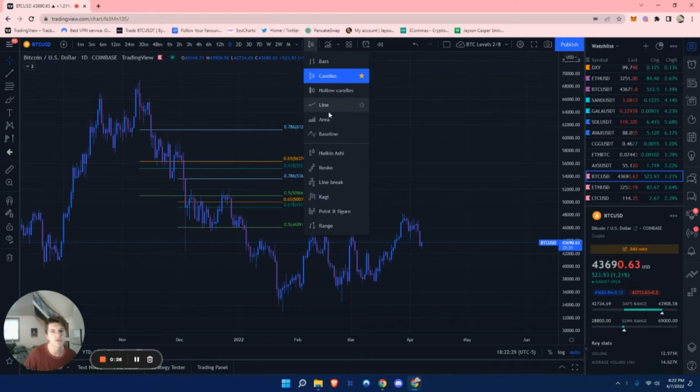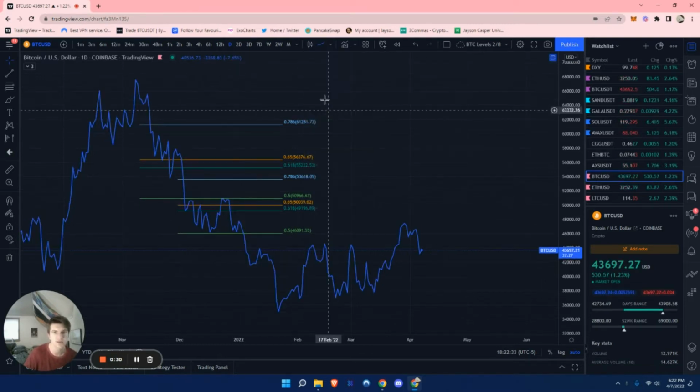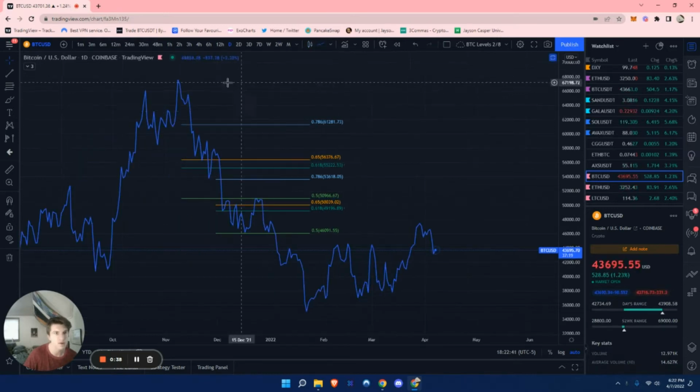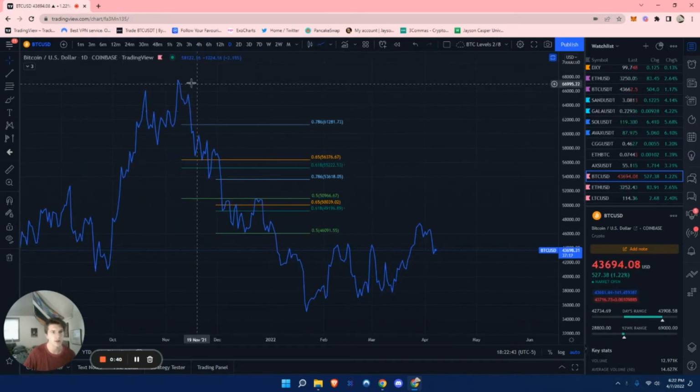Another thing to make this more helpful and useful when pulling the fib is that you can go to the candlestick icon up here, drop down to the bar style and choose line. And here you can see a clear pivot point in price.